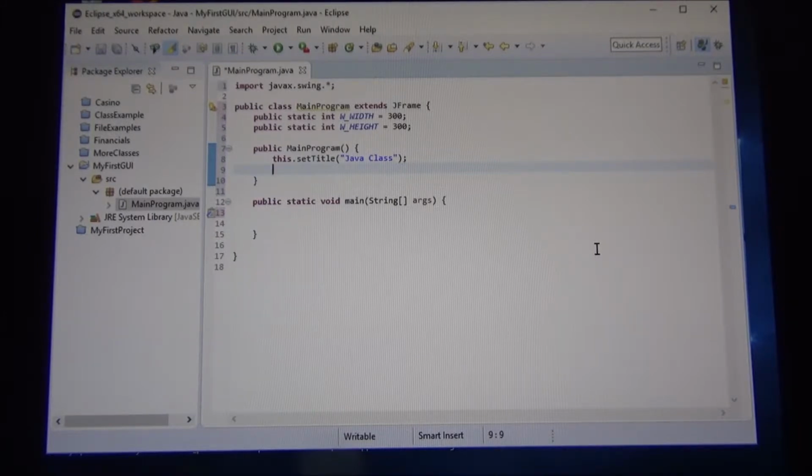So I use the word this because I didn't remember the name of the method. And if I press this dot, it will show up. But if I remember the name of the method, then I don't have to do the word this. It's just for me to get some help. There's another method called set size that takes a width and a height.